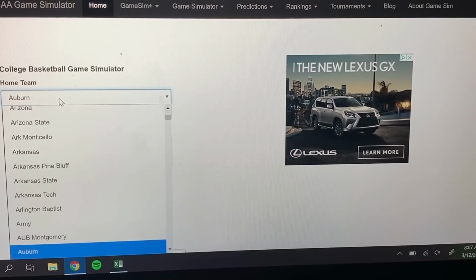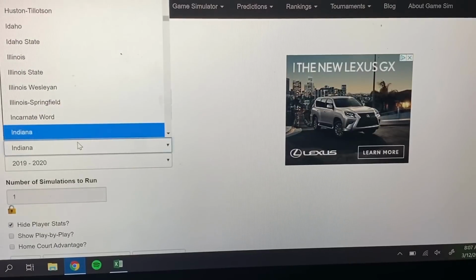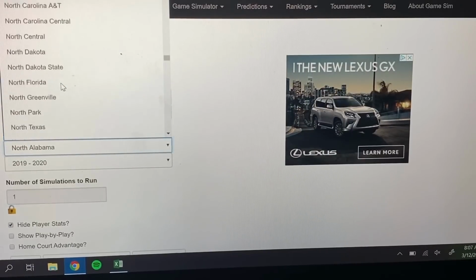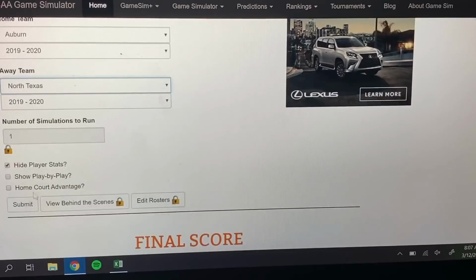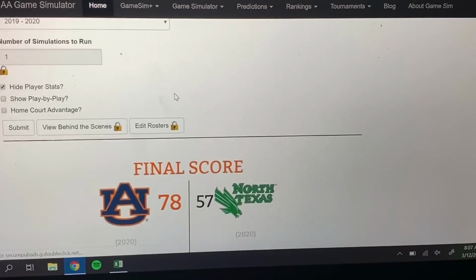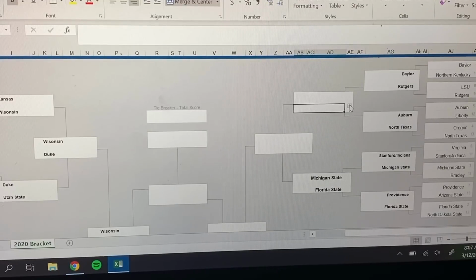Will we see a 13 seed in the Sweet 16? We already saw a 15 seed. This video has just been absolutely crazy. We will go with, hopefully North Texas pulls off the victory here, but they fall by 21 to Auburn. Auburn is moving on to the Sweet 16 as a 5 seed.